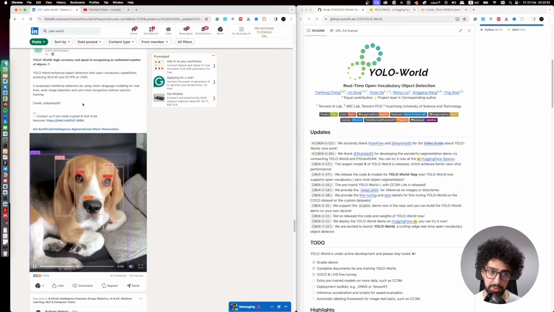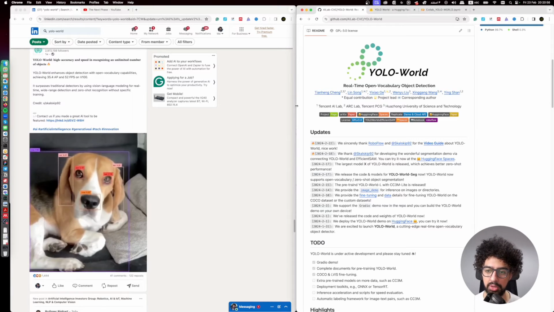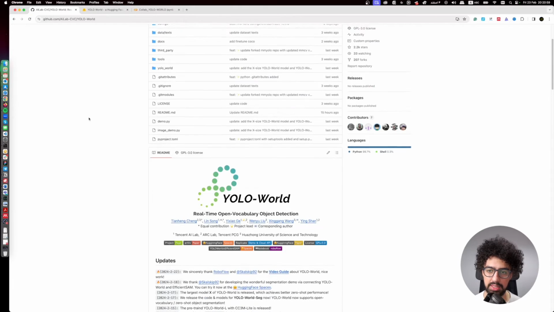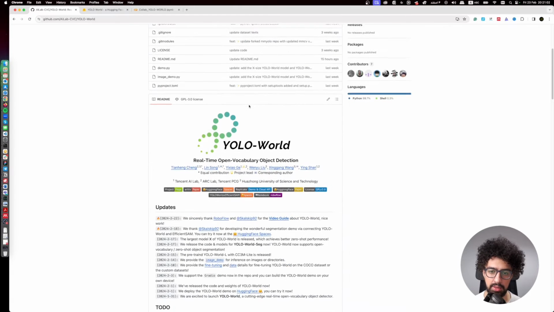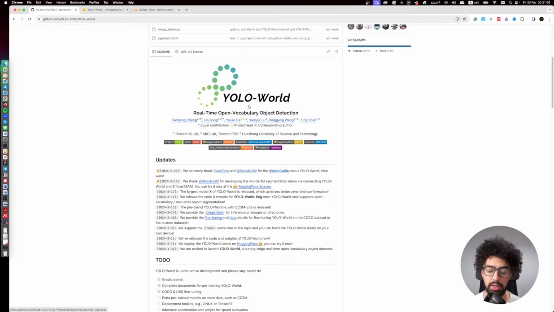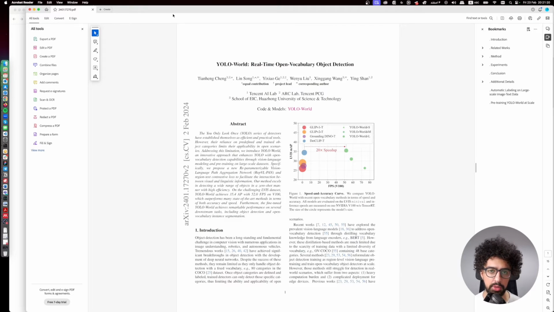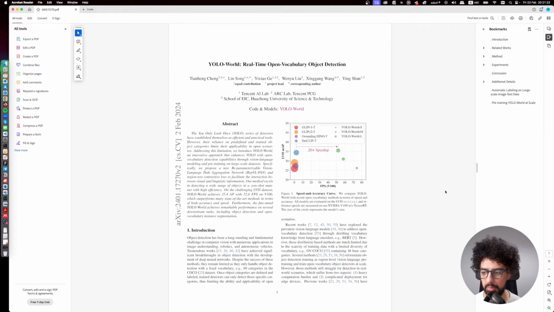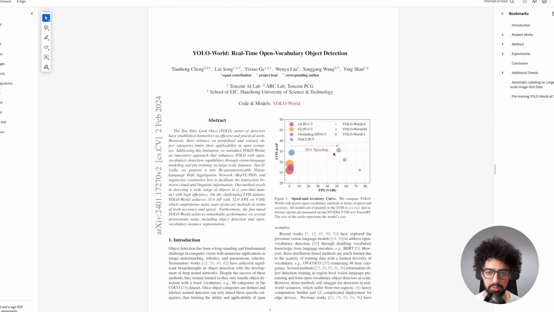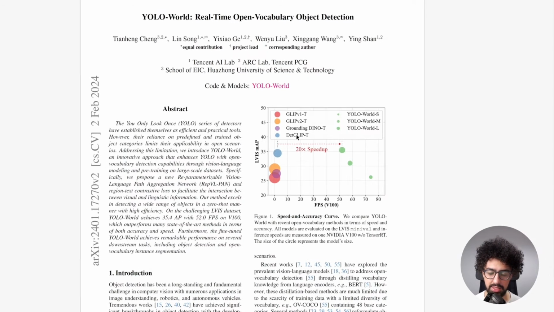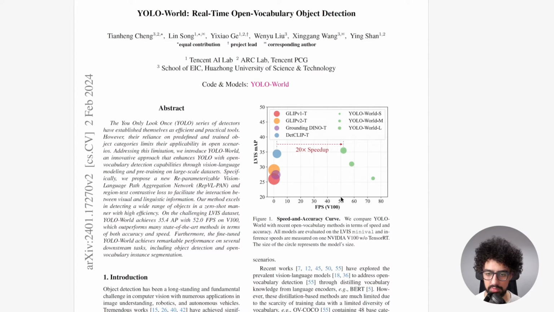So I became pretty interested in it and I found their Git page. And as you can see here, they have a website, and in their website, they have a paper which talks more and explains more about the architecture of YOLO World and how it works. So I am going to go through some parts of their paper and talk about some of the interesting parts of it. As you can see, in the first figure of this paper, they show their difference with the previous methods that do the same kind of task. It's like 20 times faster in comparison with the previous methods.